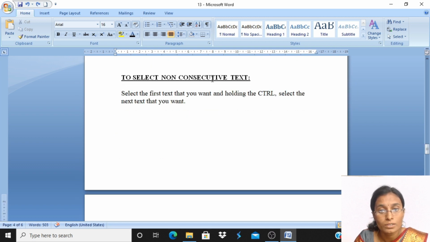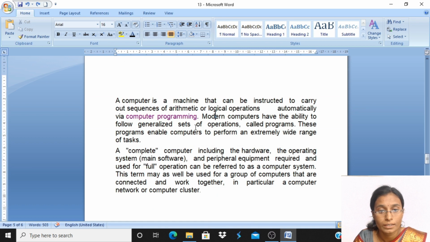To select non-consecutive text, select the first text that you want and hold the Control key, and then select the next text that you want. Now to select the non-consecutive text in this paragraph, I'll first select the text machine, then I'll hold the Control key, then select the remaining words.